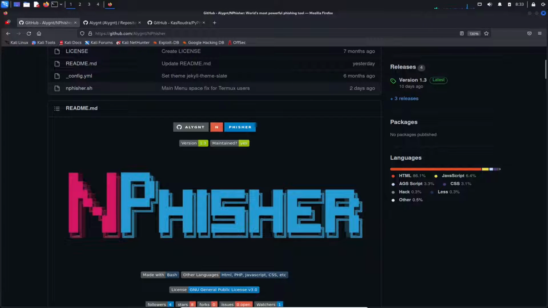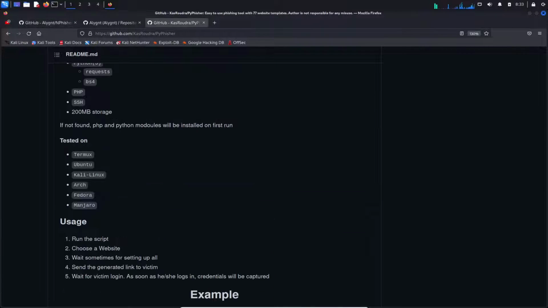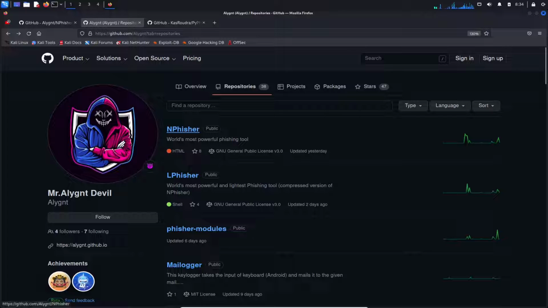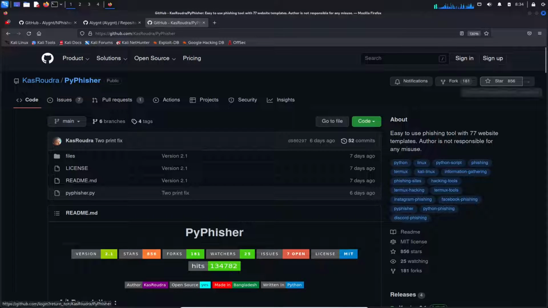So this is a tool called NPhisher. NPhisher, I'm assuming, is another phishing tool. If we come down, it says the world's most powerful phishing tool. It's by Elegant, and he has a boatload of tools. If you just go to his repository, you can see. So I'm sure this is probably his favorite. This is why he wanted me to make a video on it, and he reached out about it. I'm guessing he's new because he only has 47 stars total, 8 stars on that, compared to PyPhisher, which I had up just to compare. You have like 856 stars. But if you guys want to see that PyPhisher video, you can check that out on my channel.